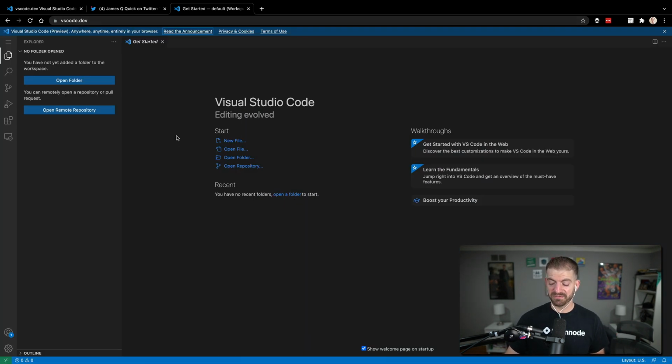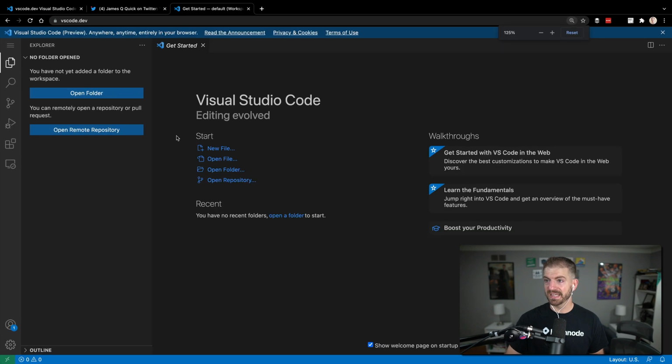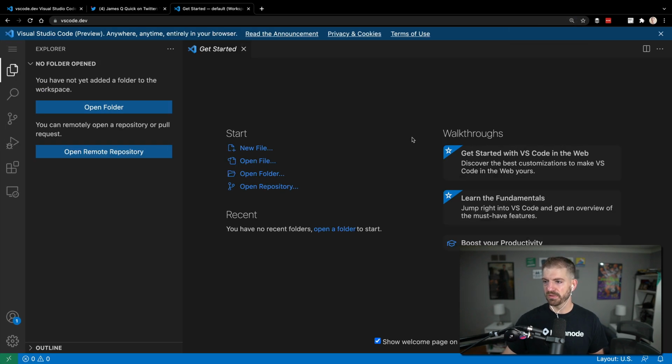If you want to try this out, this is at VSCode.Dev. And I'm going to zoom in here to show it a little bit more. This looks like your regular VS Code. They've got a link up here to the announcement, which I'll have a link to as well.